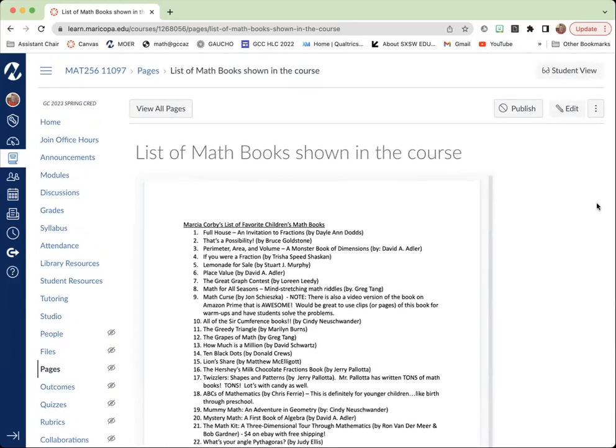So hopefully you found this helpful in giving your students and yourself a different way to share materials.